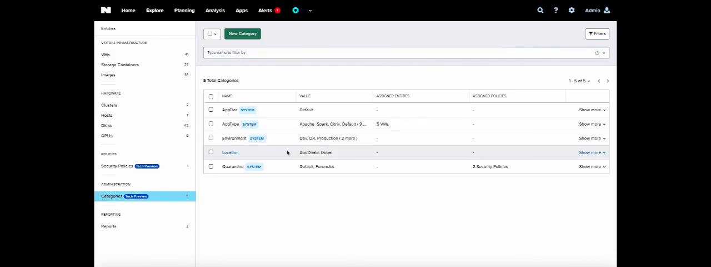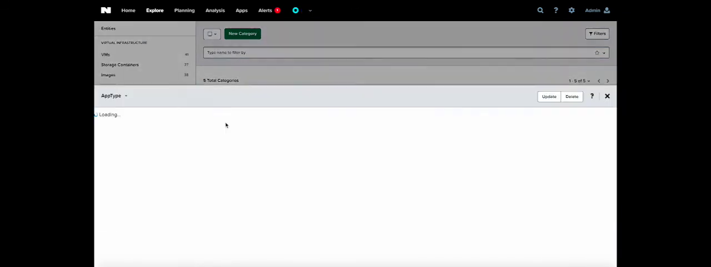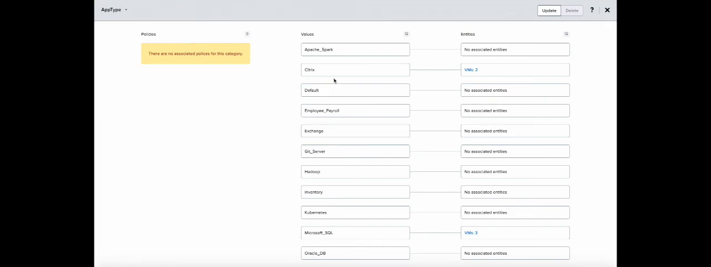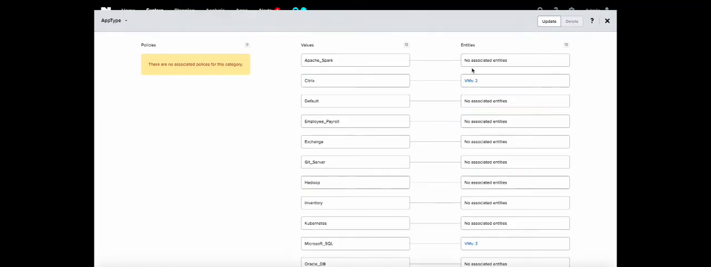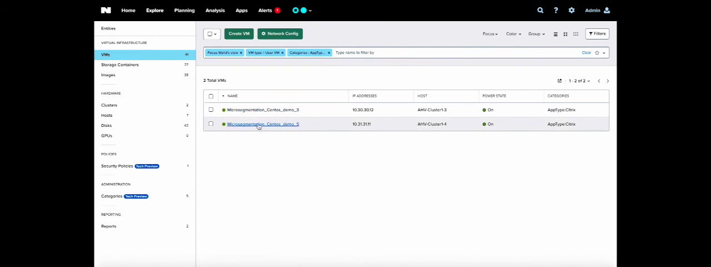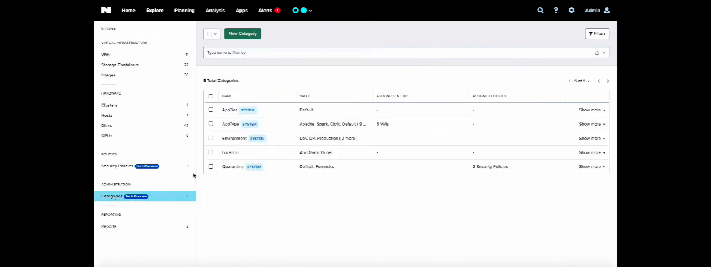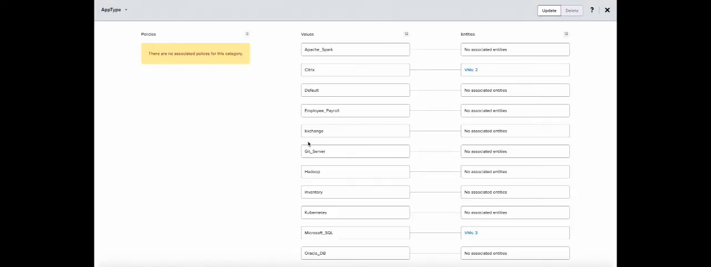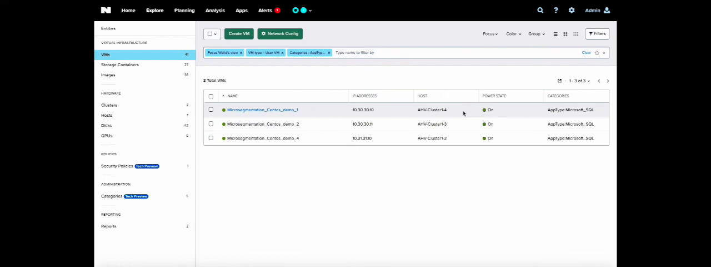So you can go back to the categories to view the assignments. As you can see here, for Citrix there are two members, two VMs, and when you click on them, you see who the members are. Similarly, you can go and view the other category, which is SQL, and we have 3 members in this category.